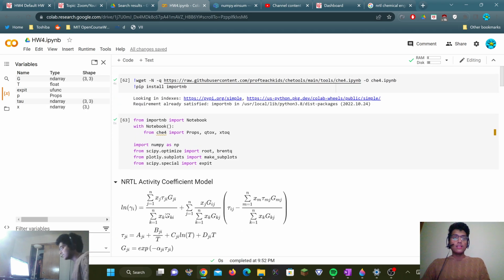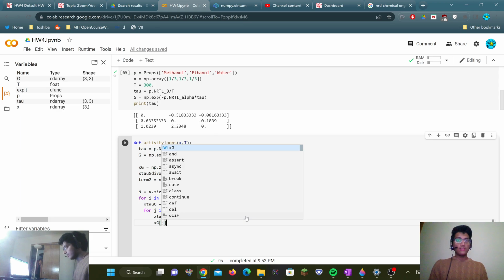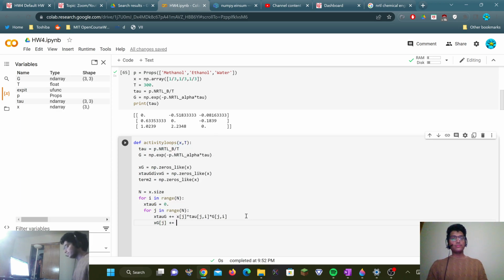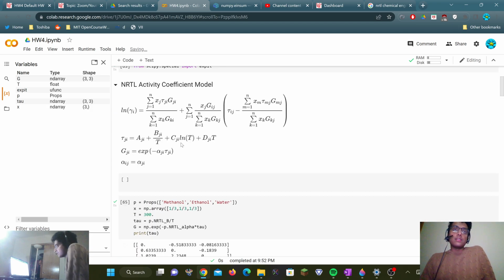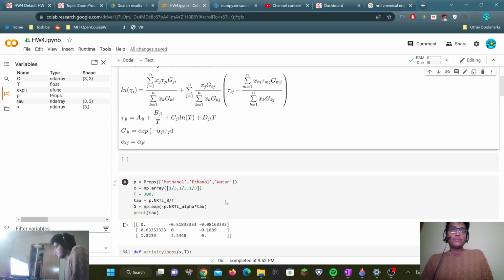So if you look at this, we're just kind of following this exact nomenclature, right? And then xg at j plus equals x j times g at j comma i, right? Now that makes a ton of sense. We're kind of just following exactly what we're doing here.